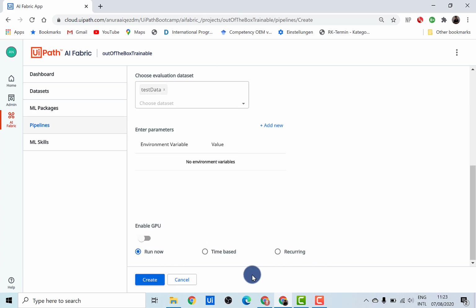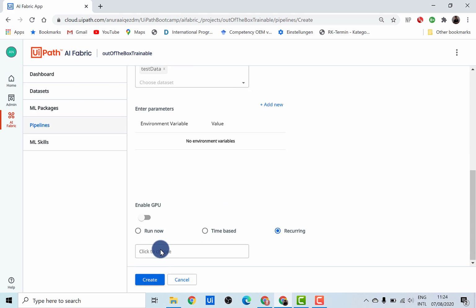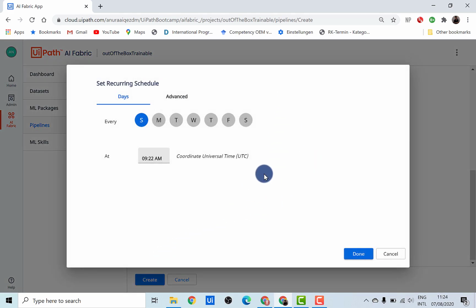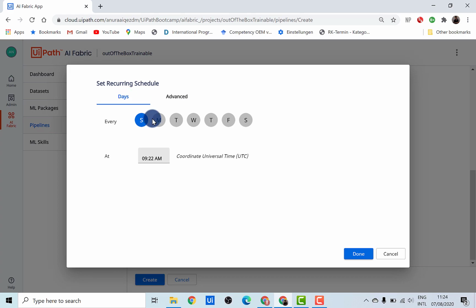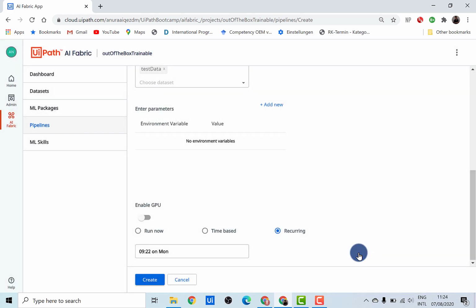Again, you have an option to choose when you want to run this pipeline. This time, I would use the recurring one. Once you click here, a window pops up where you can set up a schedule, and there are two options. One is that you can set it up using this window here, or if you have a complex schedule, then you can use the advanced option by setting up a cron job. I will just select Monday at, let's say, 9:22 and click on Done.